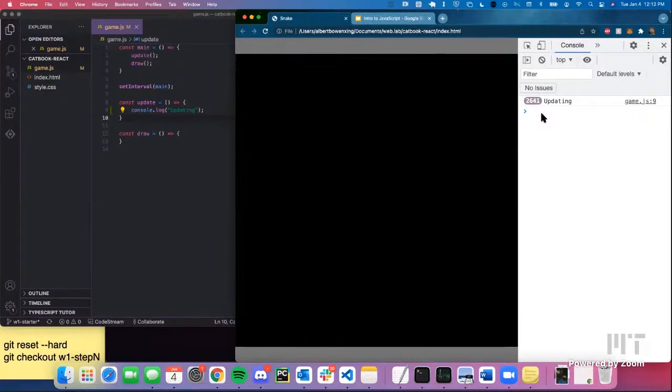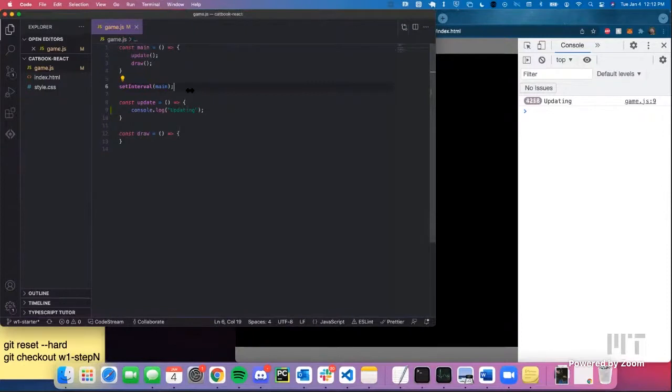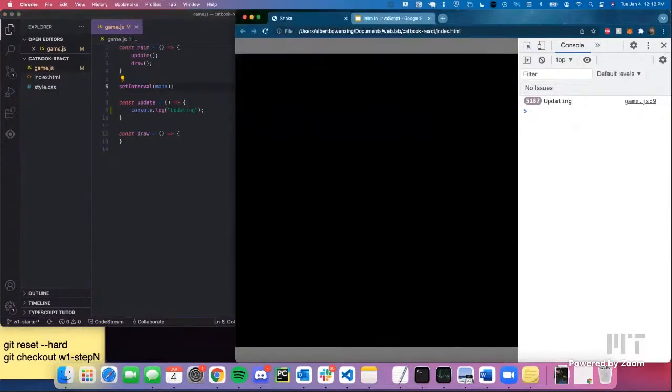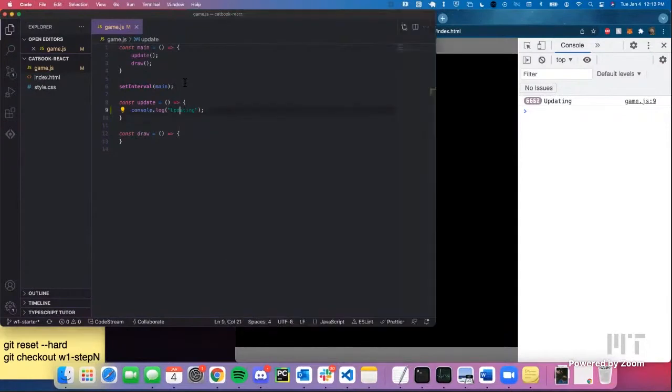This is how often the main game loop is running, and it is running way too quickly, so many times per second. The snake is going to just run off the board immediately. So we want to slow it down and make it something more manageable. The way we're going to do that is we're going to go to setInterval and change this to be 1,000 divided by 5.